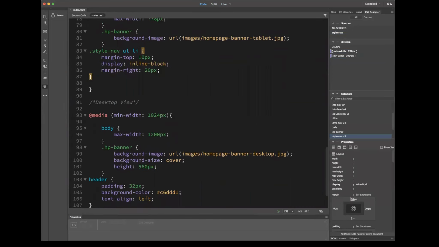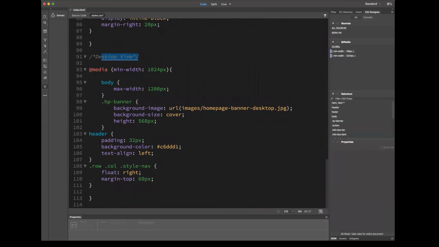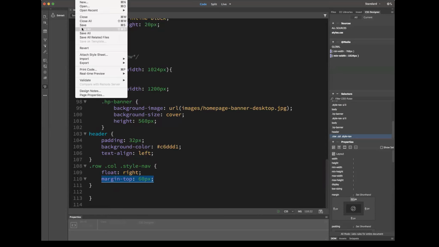So the next view we worked on was our media query for desktop, right? We copied over the header rule, and we changed the text align attribute to left instead of center. And then we created the .styleNav rule, and we set the attribute so that it would float right. And the top margin was 60 pixels. Any questions on that?